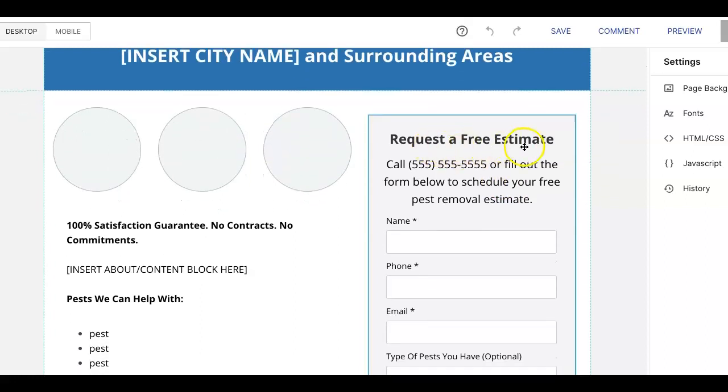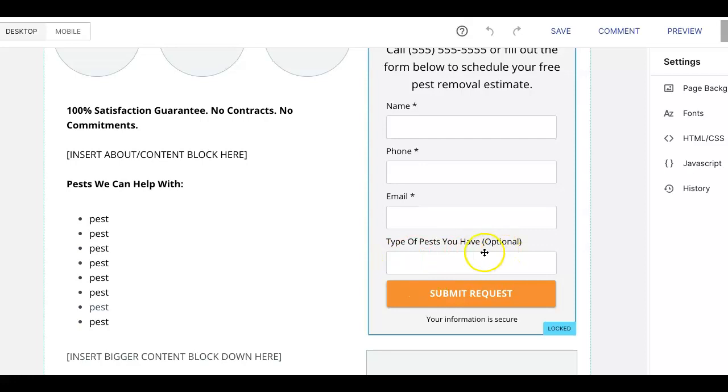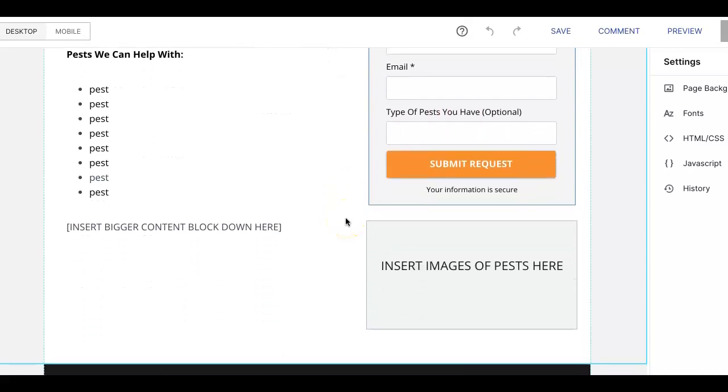Okay, request a free estimate, call, and then you insert your phone number or fill out the form below to schedule your free pest removal estimate. Name, phone, email, type of pest you have. Submit request. That's it. Very basic contact form. This page, though, as I said before in the beginning, is more geared towards mobile. So let's say this page gets 100 leads in a month. Not literally, 93, 94 of those leads are going to be phone calls. It churns phone calls, and I'm going to show you why in a minute on the mobile version.